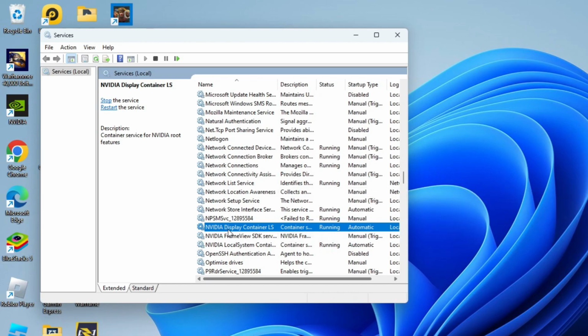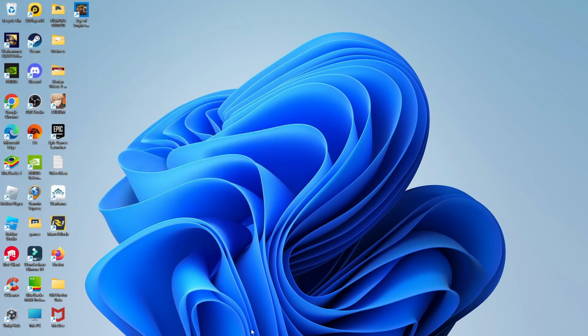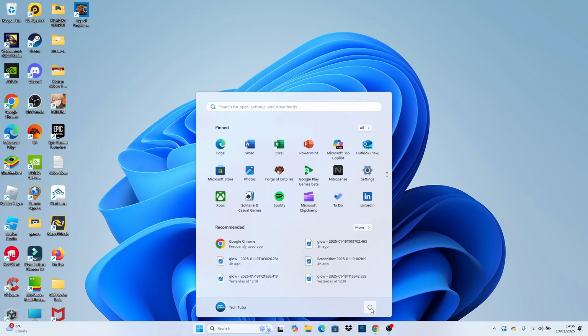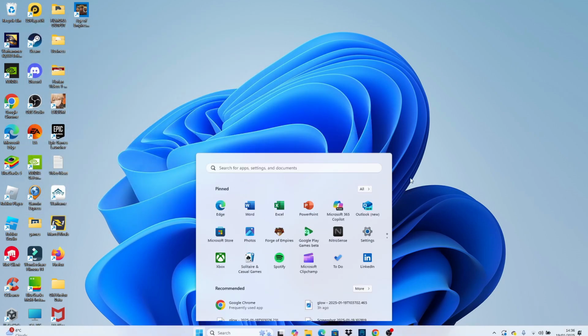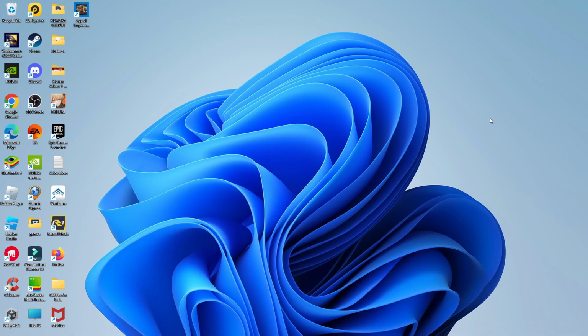You can see for myself, I've got the display container, frame view and local system. So you want to check all your Nvidia services to make sure they're all set to run automatically. And once that's done, just close down the services window. Again, restart your system, and you should now be able to open up the Nvidia Control Panel. So that is how to fix Nvidia Control Panel not opening Windows 11.